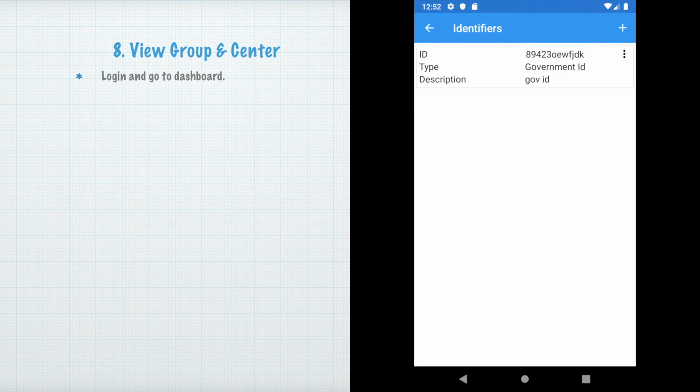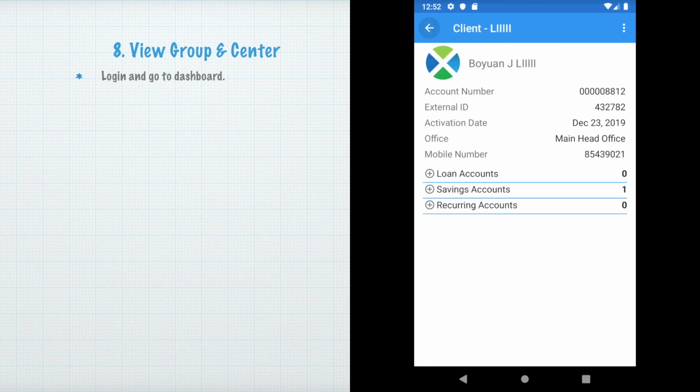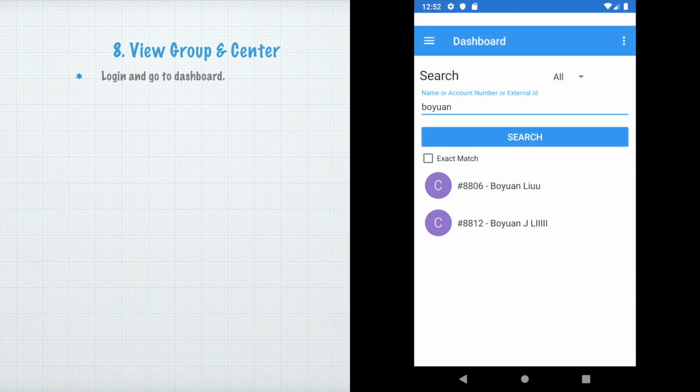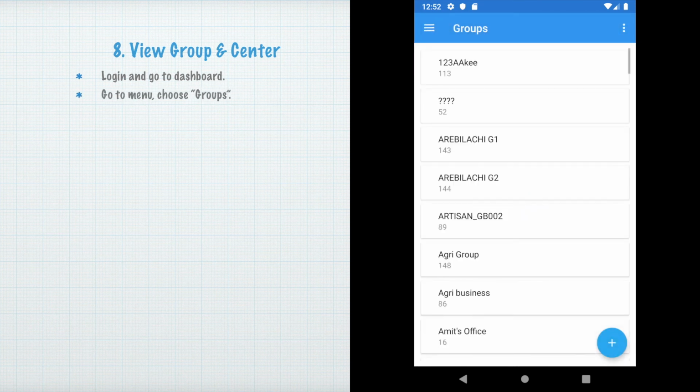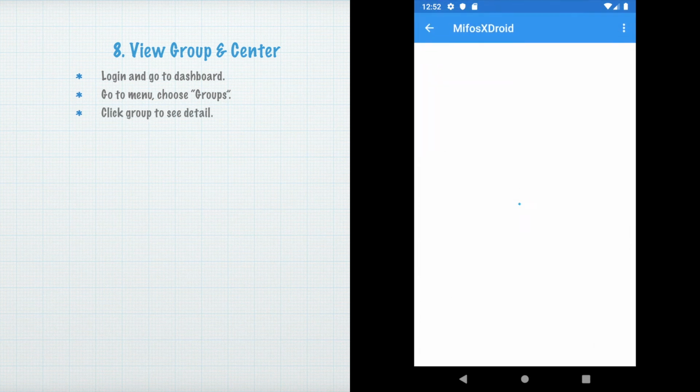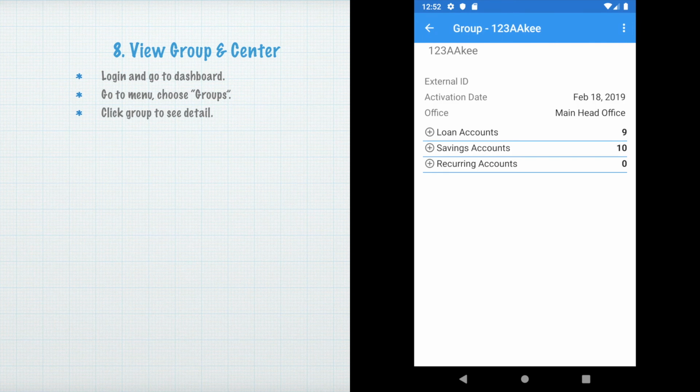So to visit group, let's go back to dashboard first, and click on the 3 dashes on the top left corner. And we're going to select groups first. And there's a bunch of groups here. And you can add a group by using this add button right here. I'm just going to select this 123 AAKEE as our try group. And now you can see this is group information. No external ID, activation date is February 18, 2019, and the office is main head office.